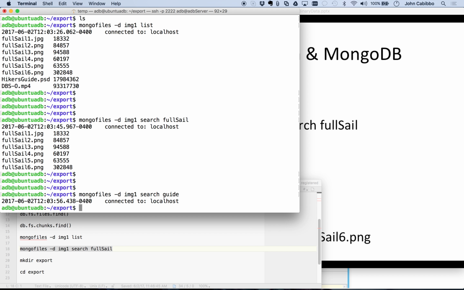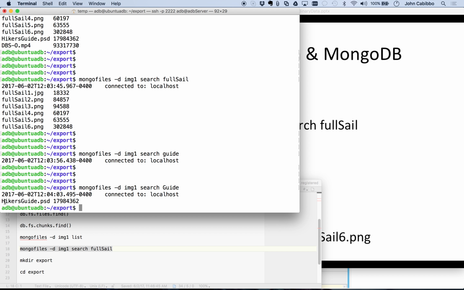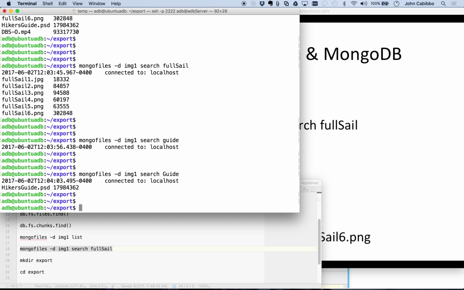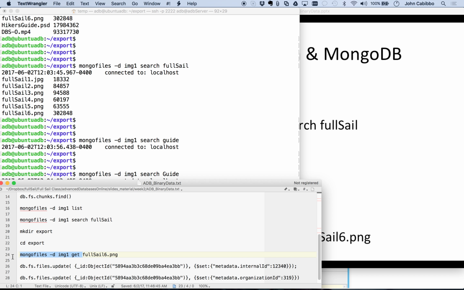Well, it didn't find anything. That's because that's case sensitive when you do the search. So if I say Guide, now it shows me, oh, there's that Hitchhiker's Guide. So I can search through any of these. Now, once I actually have one, I can go ahead and download those. And in order to do that, we're going to do this.